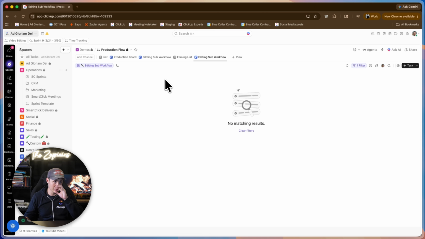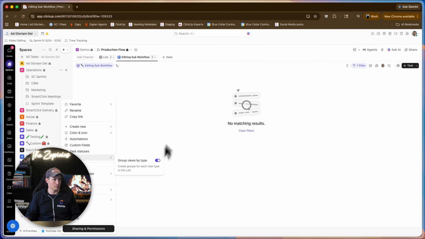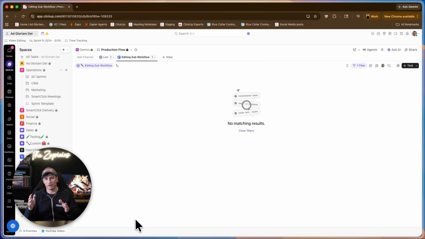Now, quick hack here. You can get into view hell, is what I call it, when you have a ton of views up here. Most people don't know that you can do this, but you can go over to your list, hit the three dots right here, click more, and then group views by type, and that will create drop-downs per view type. So it's a little easier to aggregate things. So now we have our editing sub workflow right here.